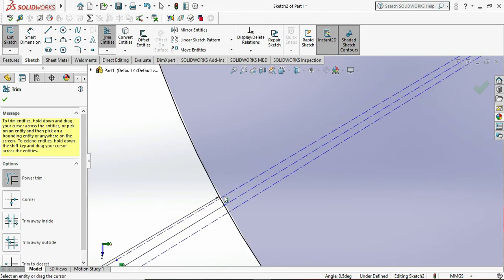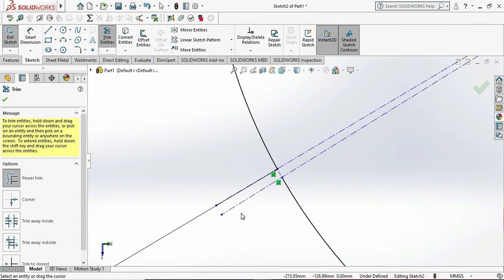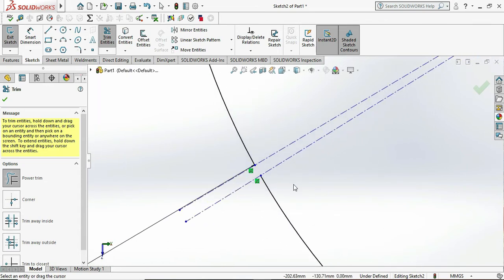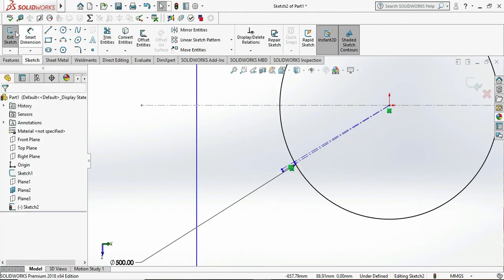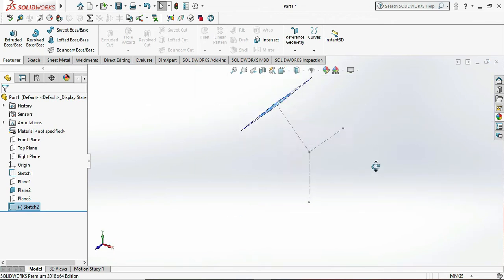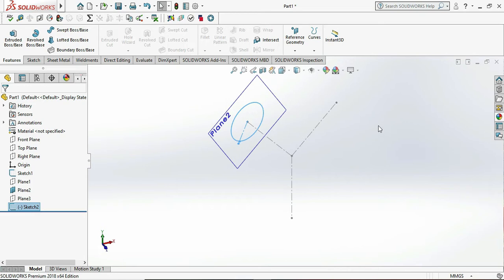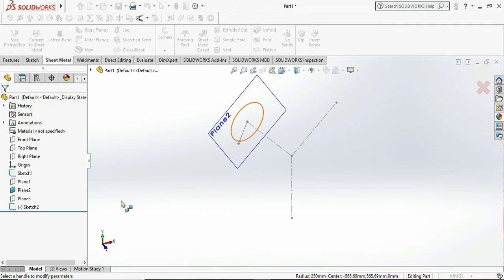Let me trim the remaining portion. And we need to make a small gap for it. So let's exit the sketch. Go to the sheet metal workbench, go to the base flange, select our circle.